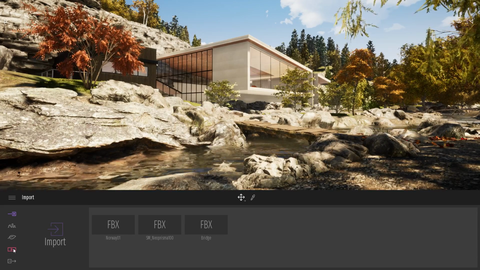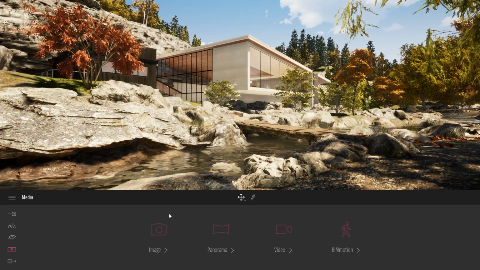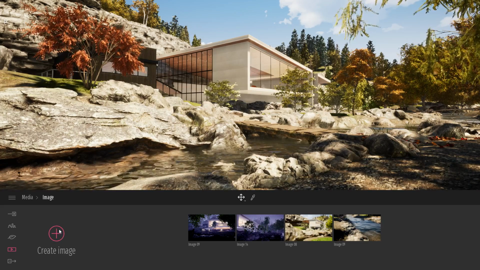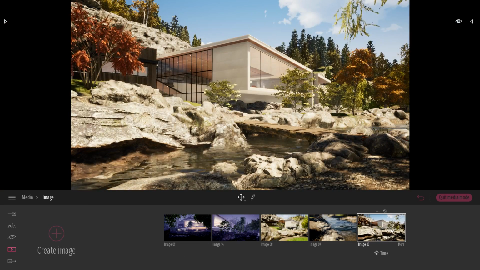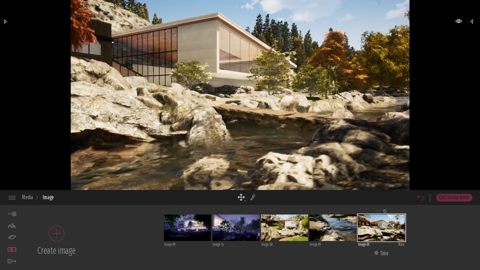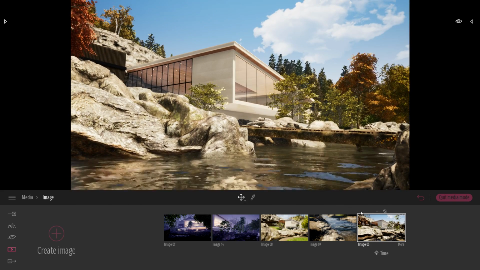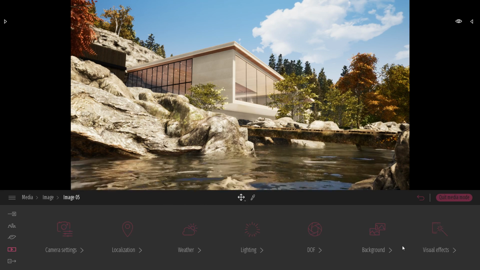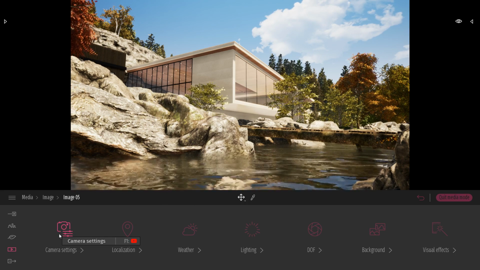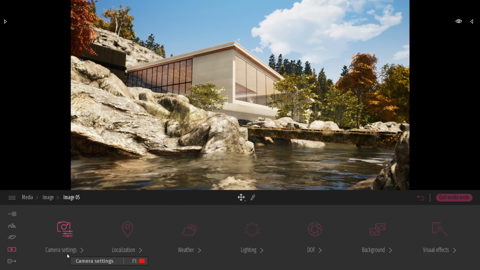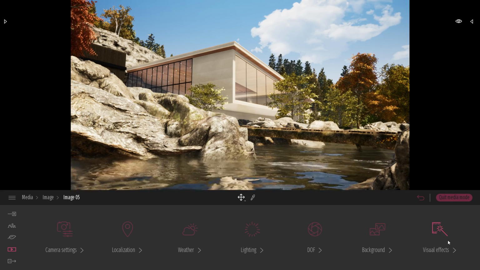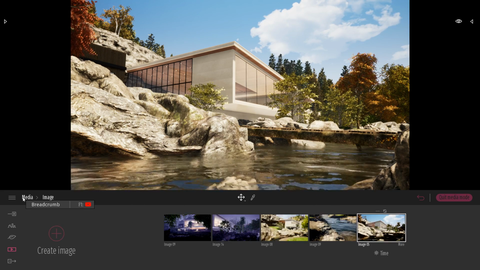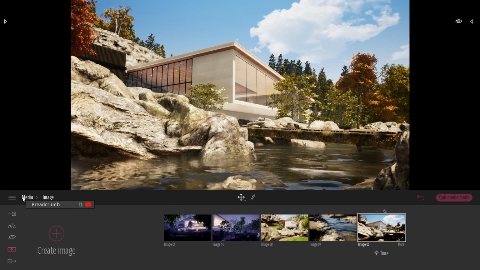To create an image is fairly simple. I will come to the media section, image. I will click on the plus here. This will create a new image, a new point of view. I can of course move a bit my point of view, adjust it. I can resave my point of view. If I click on the more here, I will enter all the advanced settings of this specific image. Here I will have the camera setting option, the localization, the visual effect, etc. I just want to export this image right away.